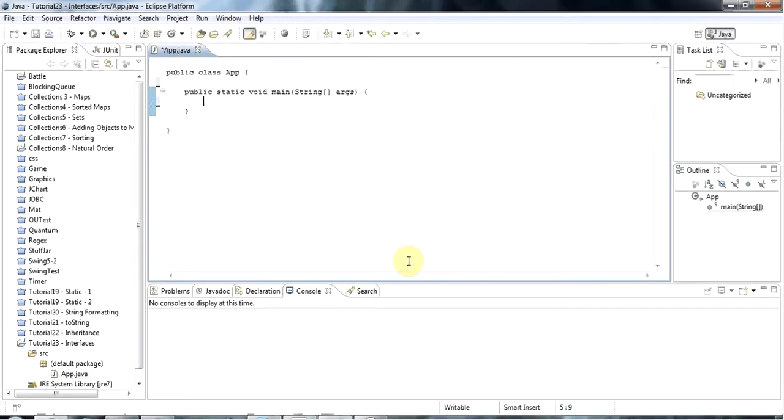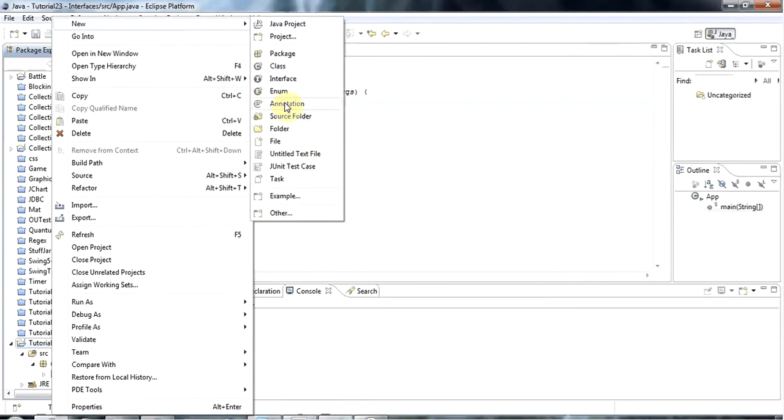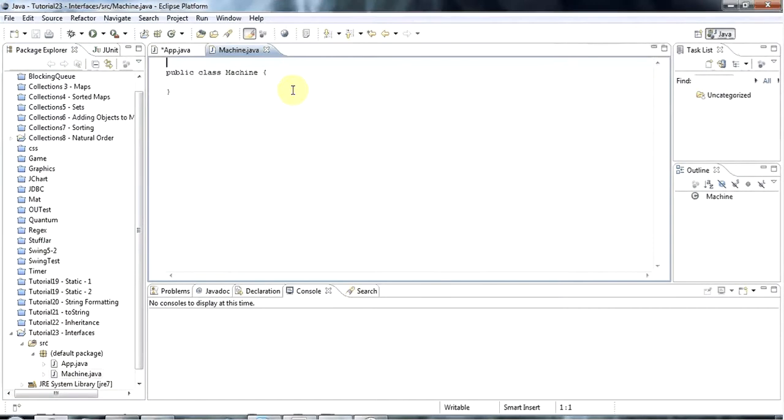This is a tutorial on interfaces in Java. There's a lot to say about interfaces, and we're just going to get started on them in this tutorial. So let's say I create a class here. I'm going to create a new class, and I'll call it Machine, and I won't give Machine any methods for the moment.